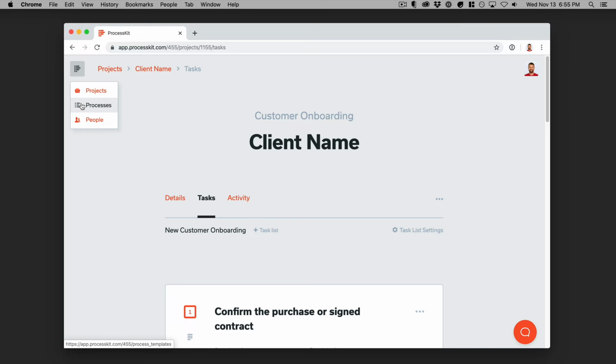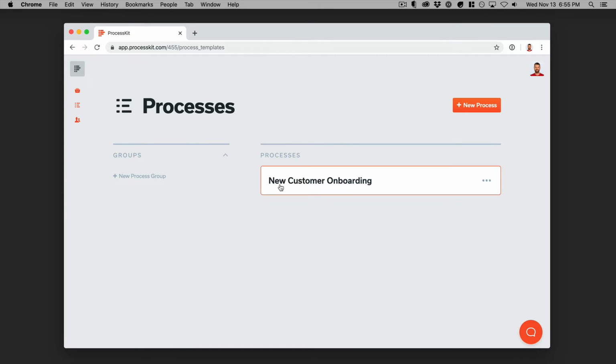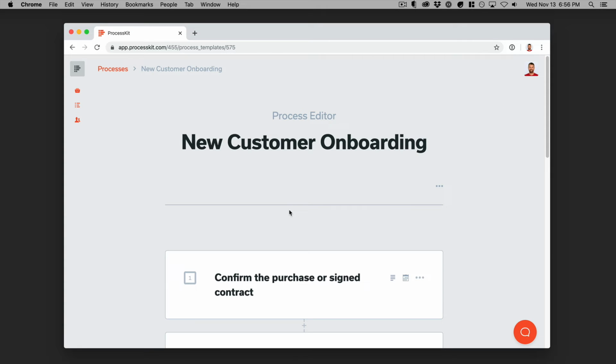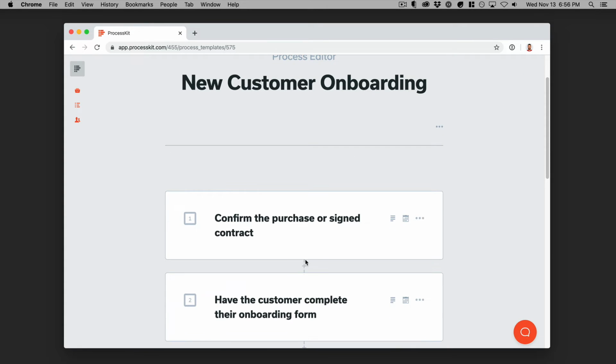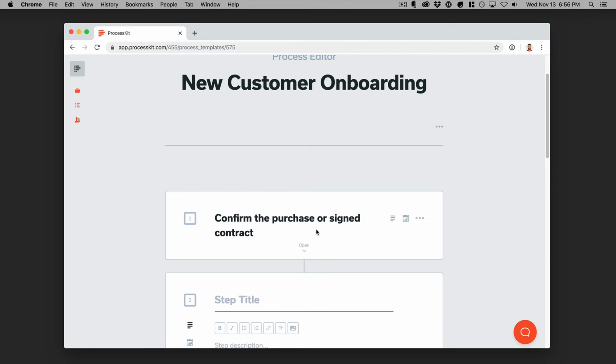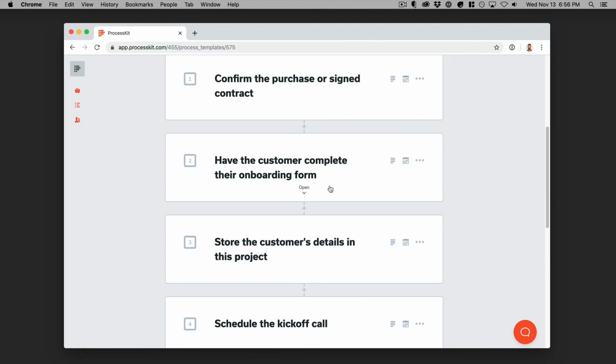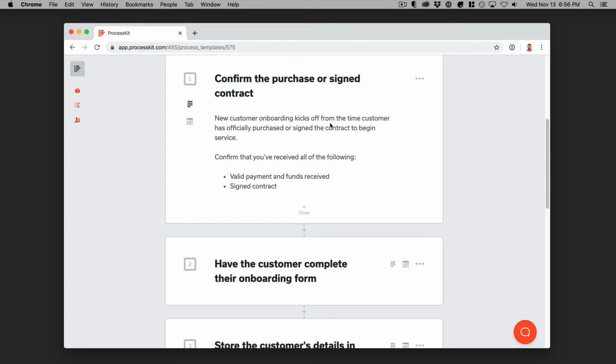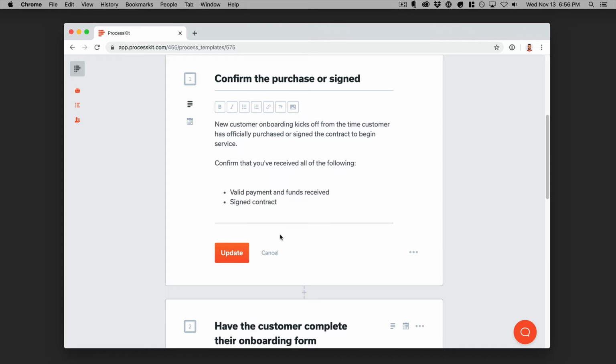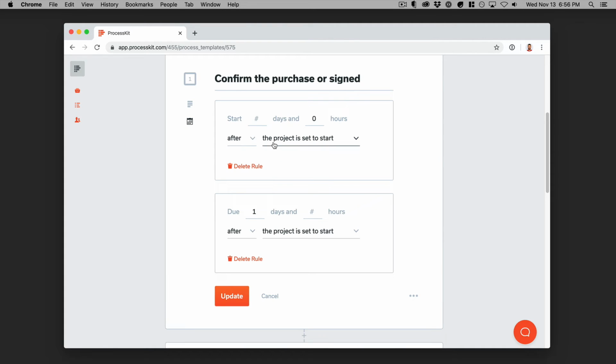I'm going to go over to processes. We can see that the kit created a new process called new customer onboarding. This is where you can edit and adjust this process to your needs. You can add new steps in between. You can delete steps from it. You can go into the details. You can click it to edit it and change it to your needs. Most of the steps have date rules, a start date and a due date rule based on different logic, and you can make adjustments to those if you need to.